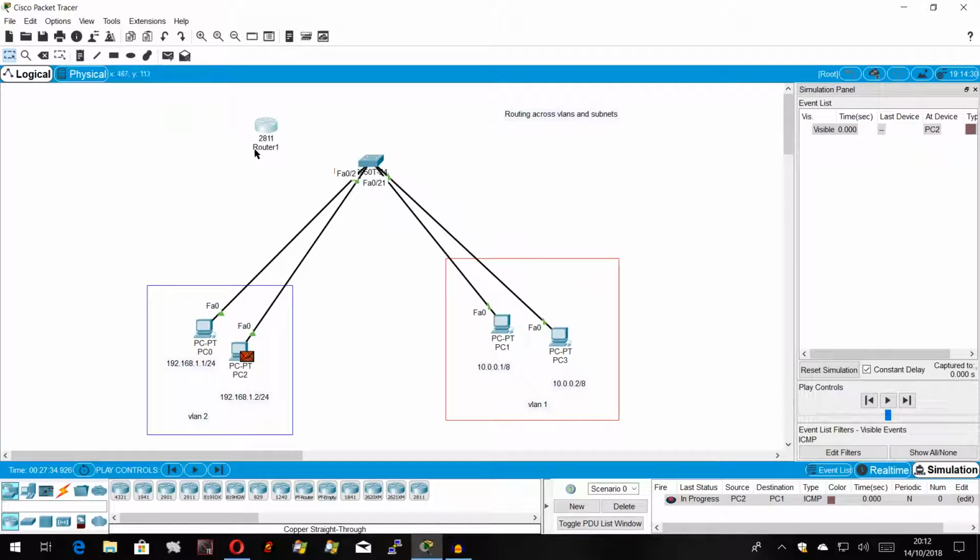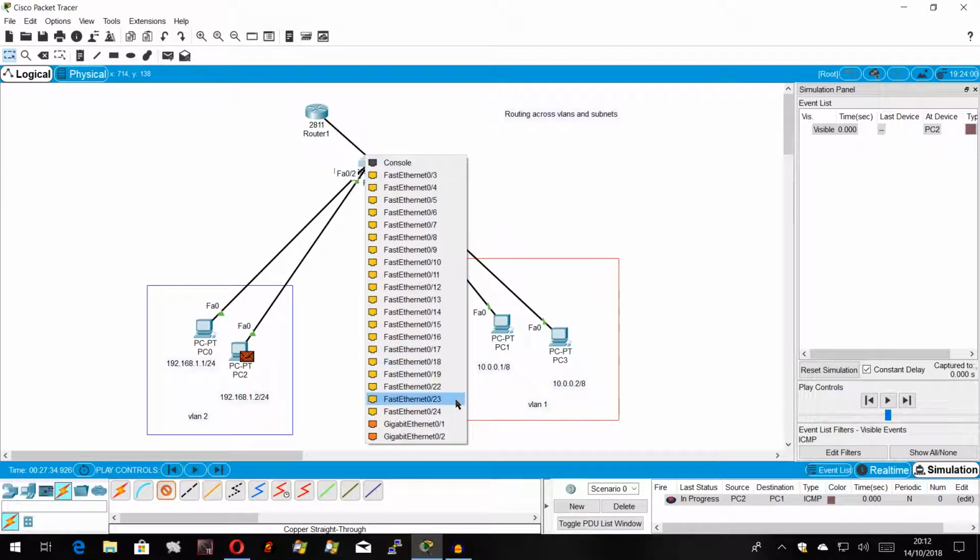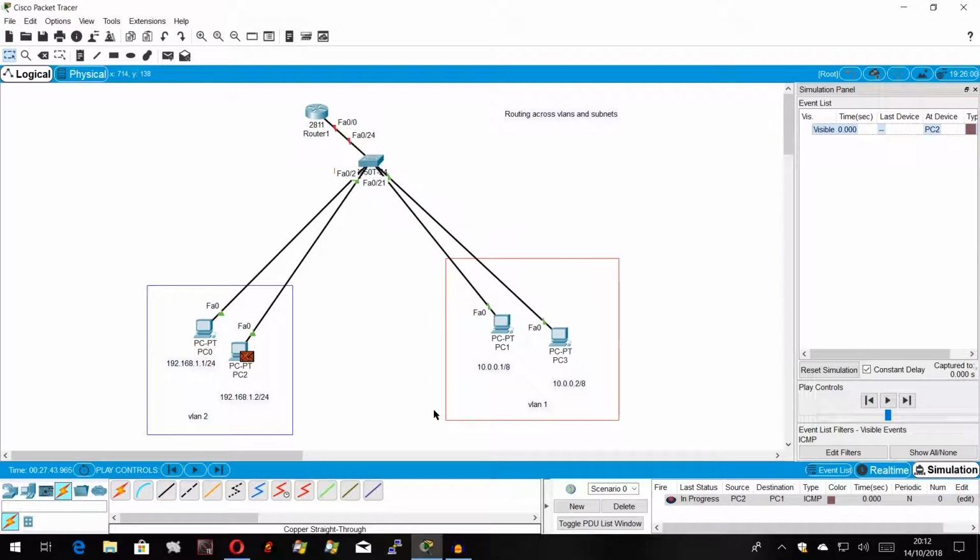So we'll configure this little router on a stick, which is basically just grab a Cisco router, and we hook it into this switch here, like this. We'll put it on port 24. Right, that should work. Okay. It's currently red, which means it's not physically up.